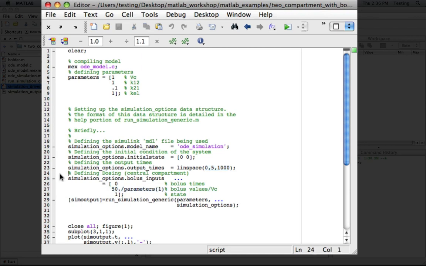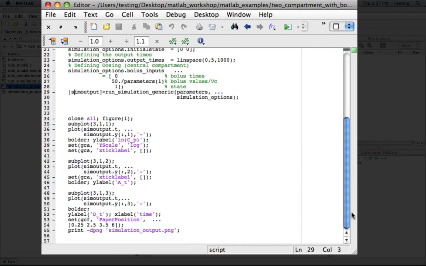So I want a very smooth output profile. And then I need to define my bolus value. Now remember, I had a bolus value of 15 moles, and I need to divide that by the volume of the central compartment. So I take my 50 and I divide it by my very first parameter, parameters 1. And this is going to go into state 1. Then I run the simulation using run_simulation_generic. The first argument is parameters, the second argument is simulation options, and then I store the information in sim output. And then the rest of this is fairly straightforward.